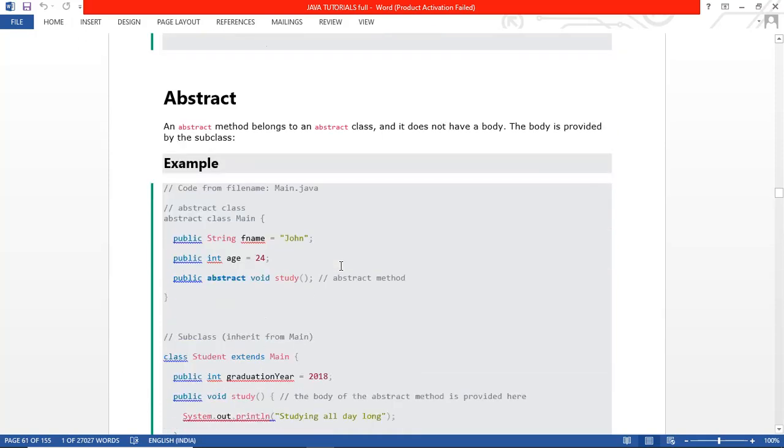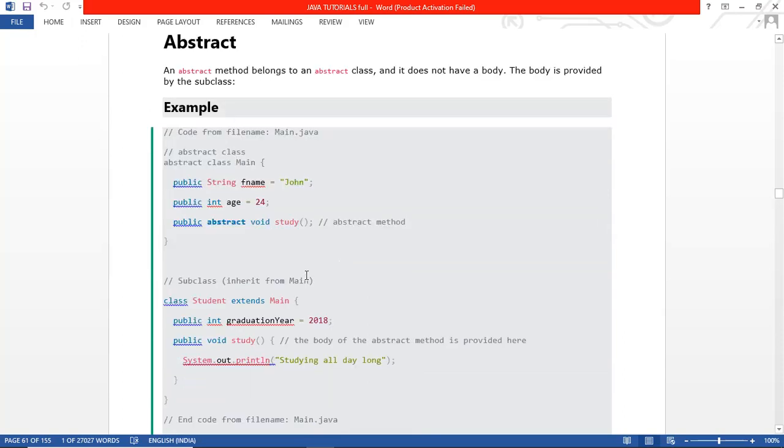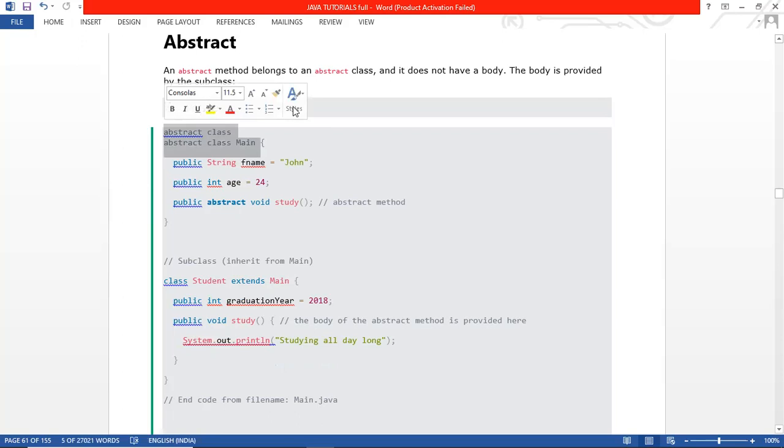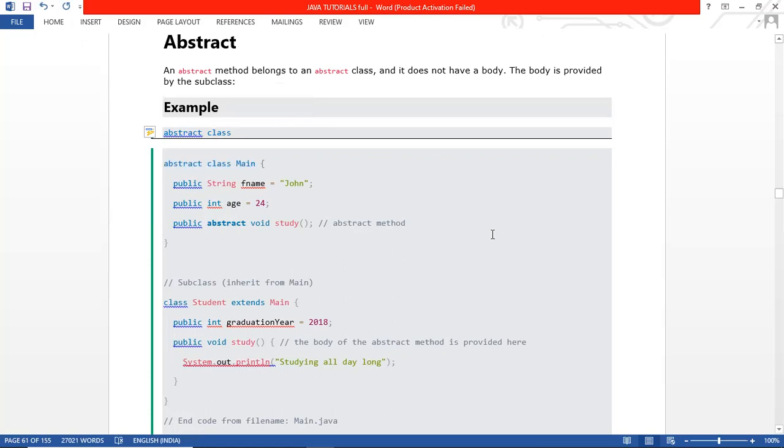Abstract. Now coming to the abstract, a very important one. Look at this: abstract class main. Just before declaring the class, the non-access modifier we write is abstract. Using that word, the class becomes an abstract class. And the limitation of an abstract class is that we cannot create an object for it.